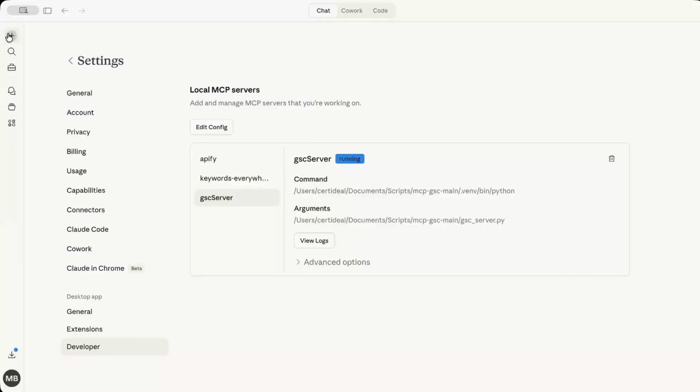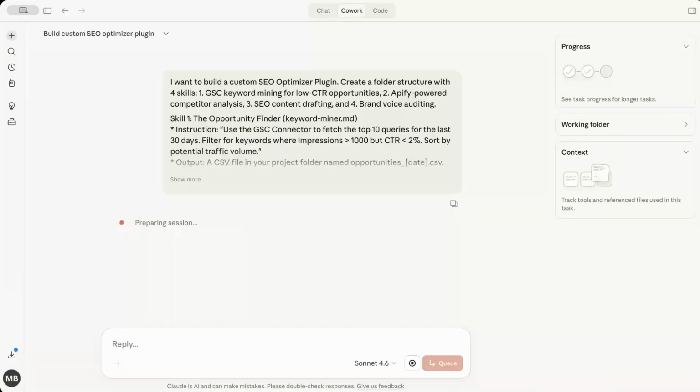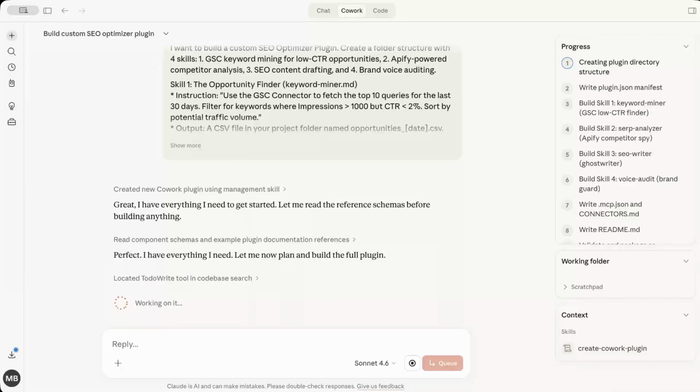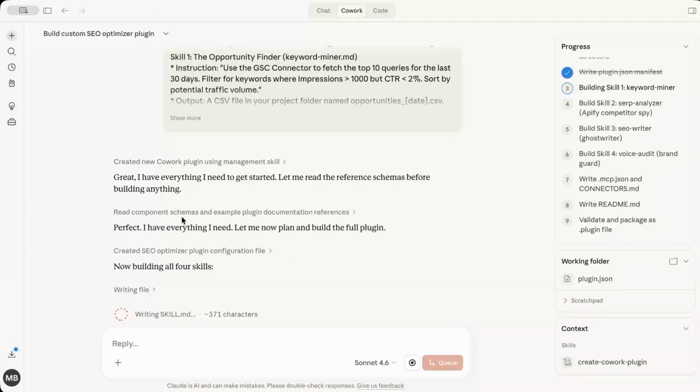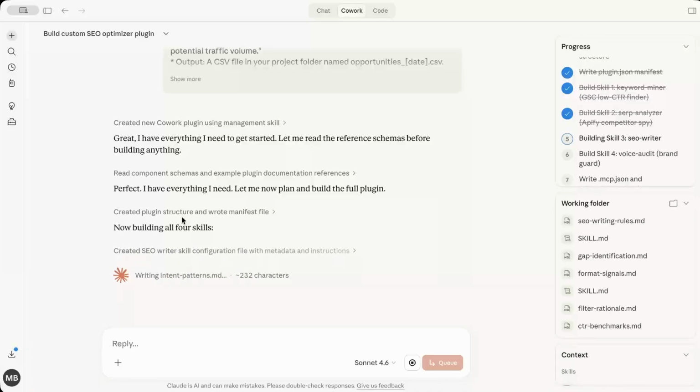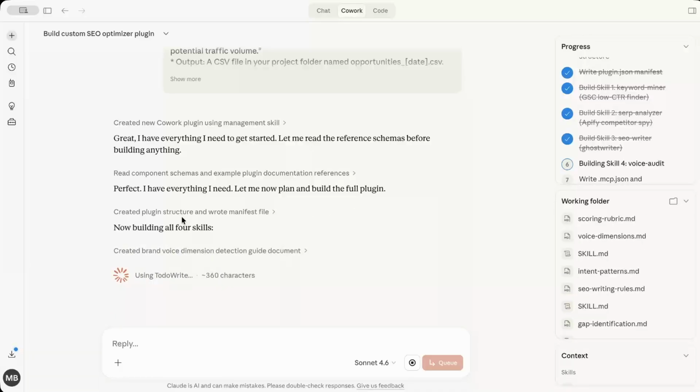Okay, so now we can get to building the plugin. I'm going to provide the instructions I have outlined before and let Cowork build a first generic draft of the plugin, and then I make changes to make sure the plugin fits my need.